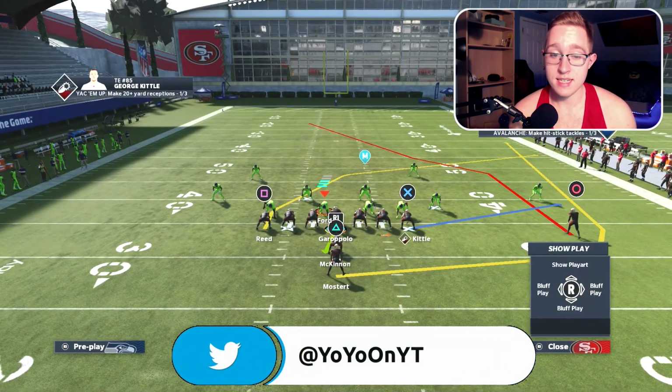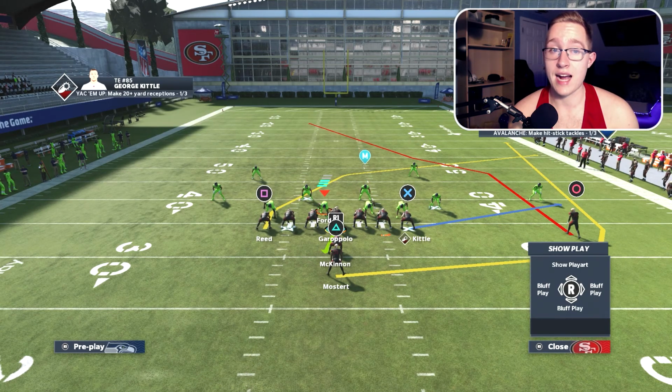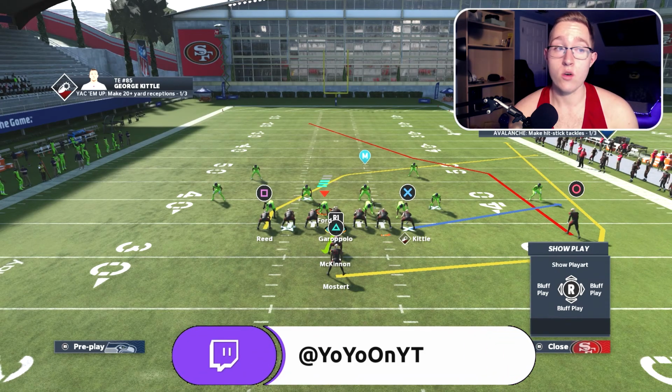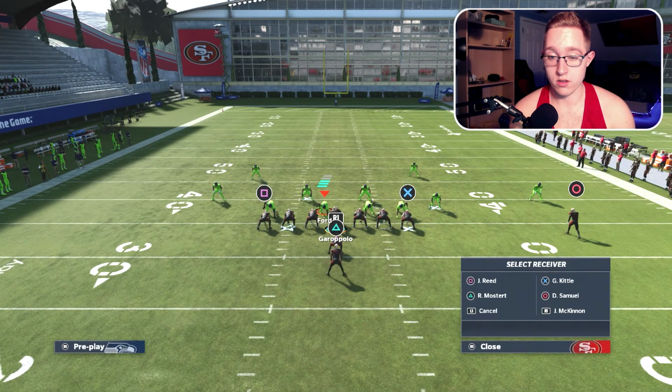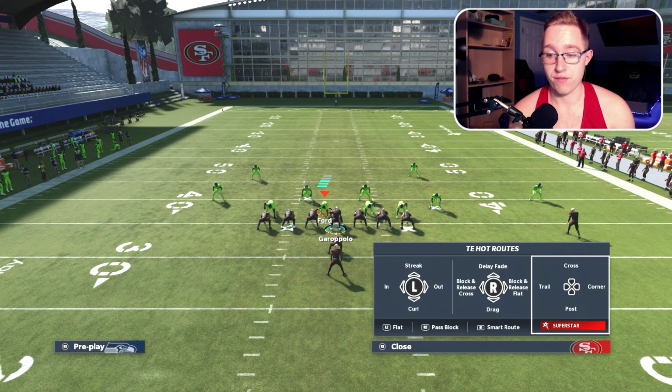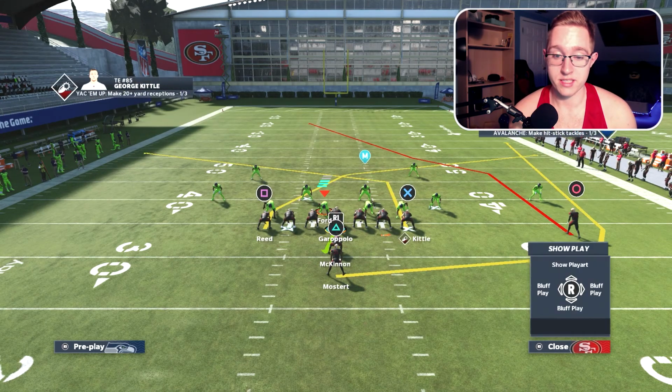Next thing, you can do one of two things. If you have a player like George Kittle, Zach Ertz, or Travis Kelce, or in Ultimate Team, any guy that has Tight End Apprentice, you can actually put them on a post route, which is what we're going to do, which is triangle X, and press down on the D-pad. So as you can see, he's on a post.